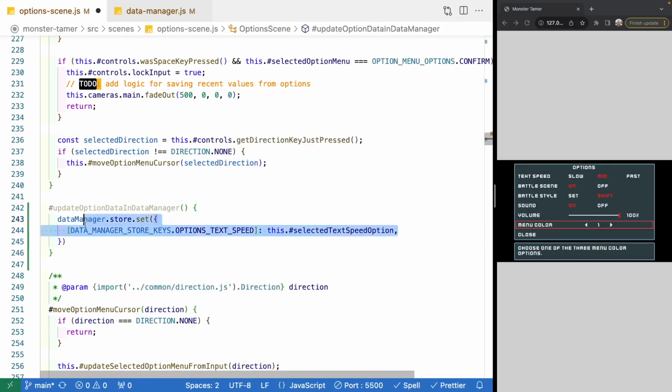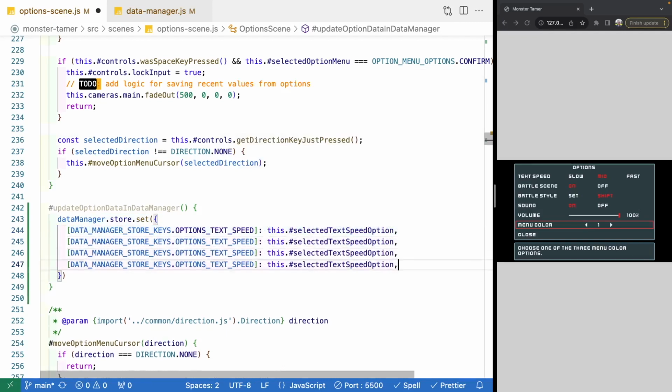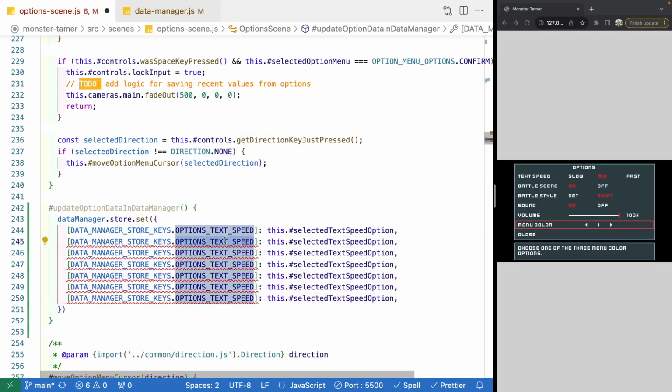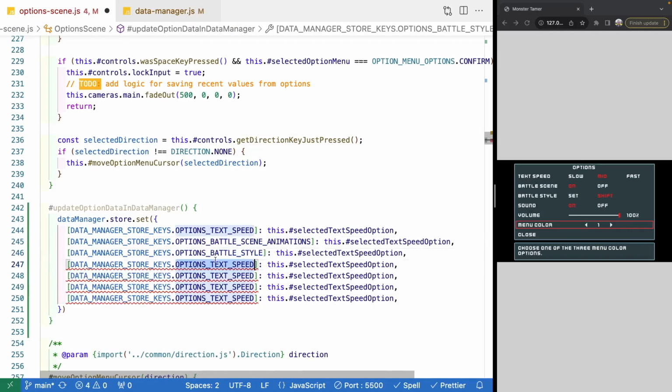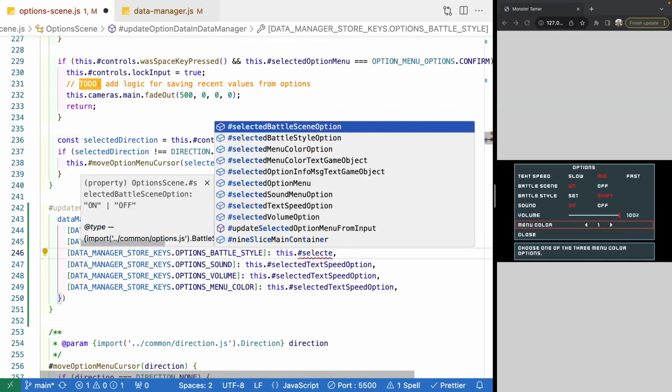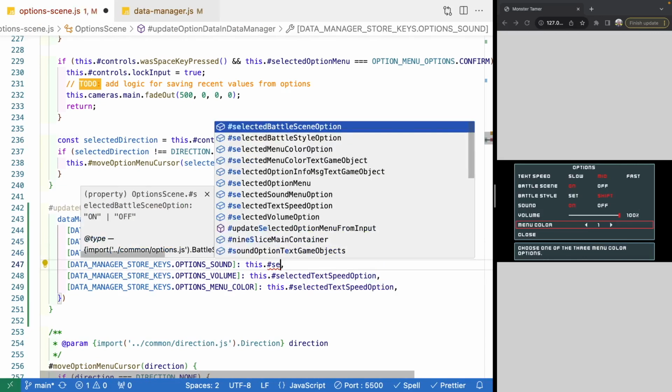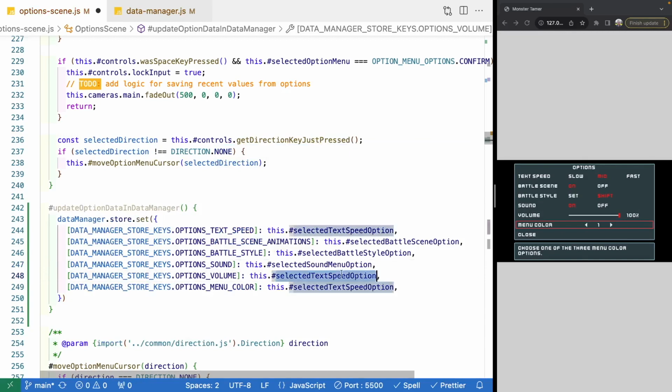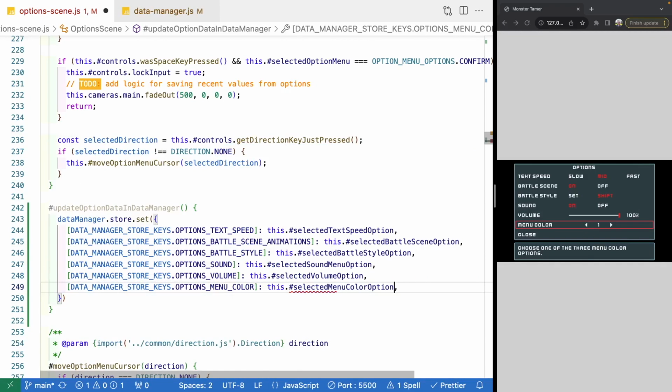Then let's grab this line of code, copy and paste it a few times, and store our various settings. So we'll have battle scene animations, battle style, sound, volume, and finally menu color. We'll get rid of the extra one. Now let's reference our correct properties. So we'll have selected battle scene option, selected battle style option, selected sound menu option, selected volume menu option, and then finally our selected menu color option.